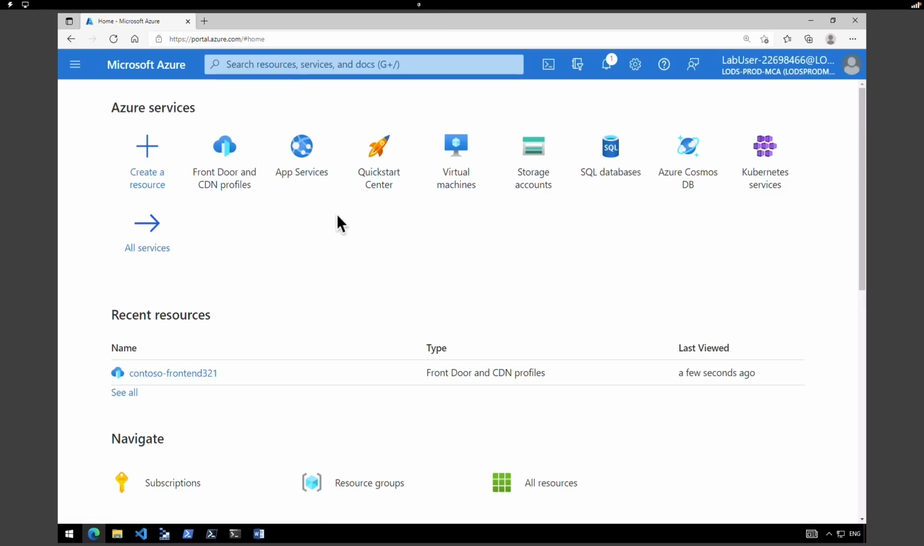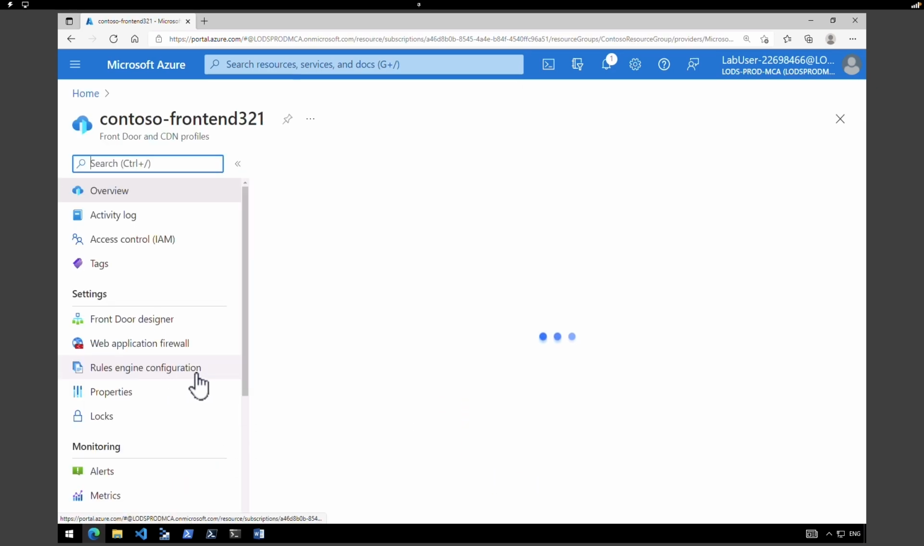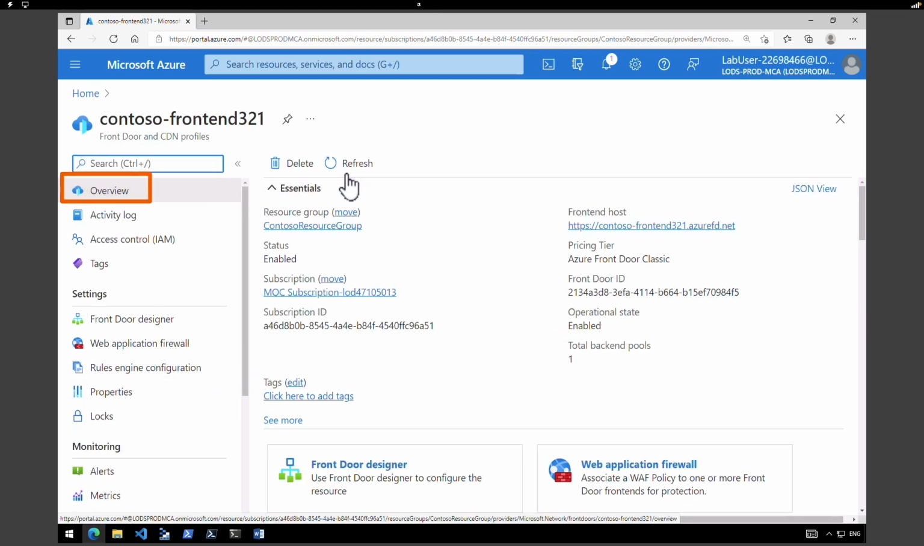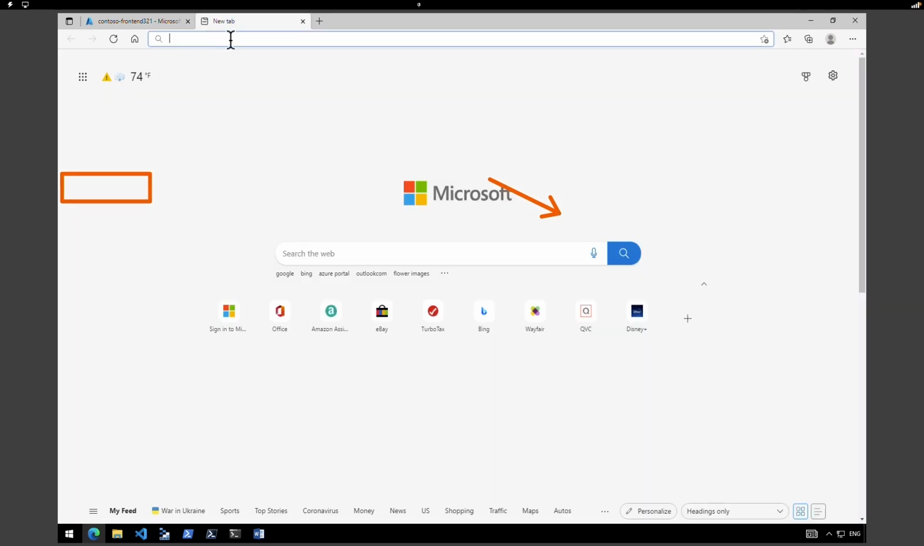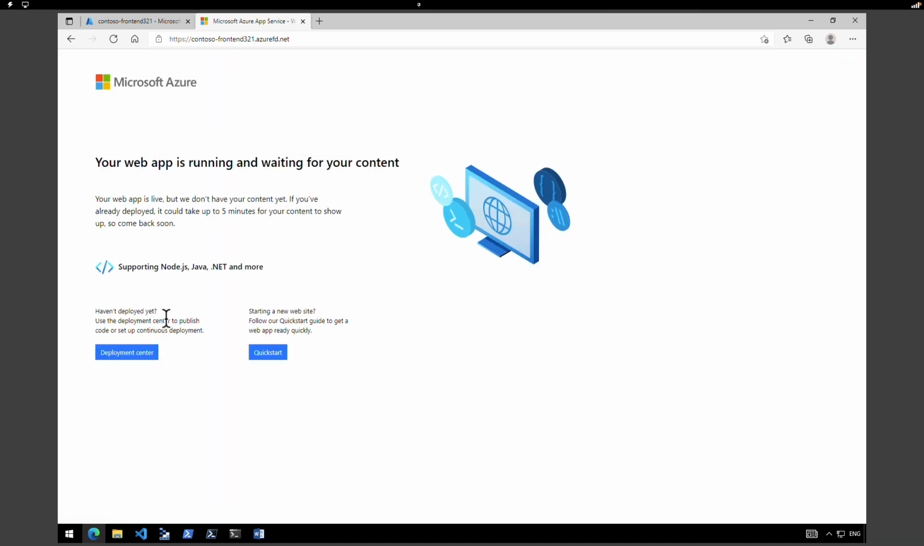Let's go to all of our resources and find the Front Door we just created. Click on it, and under the overview pane, make sure you find the front end host address and copy that. Go to another tab and paste the address which you copied. Now this is automatically routed to the nearest server to you from the specified servers in the backend pool.